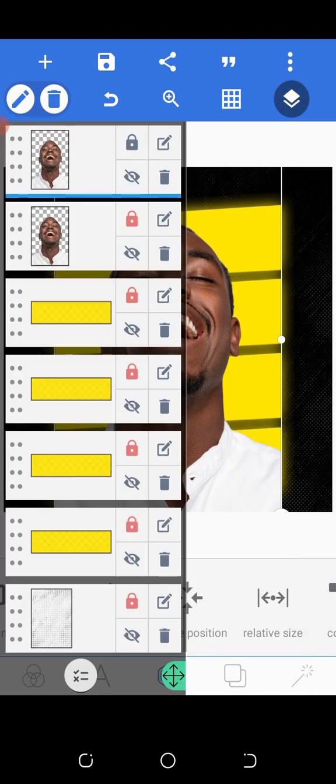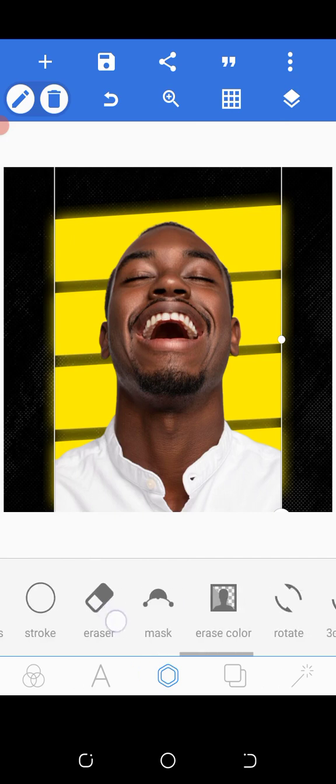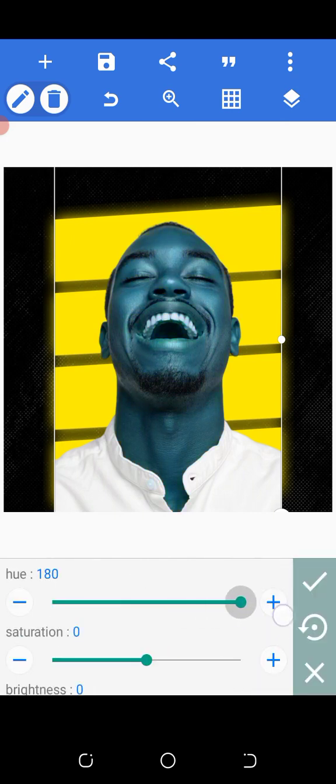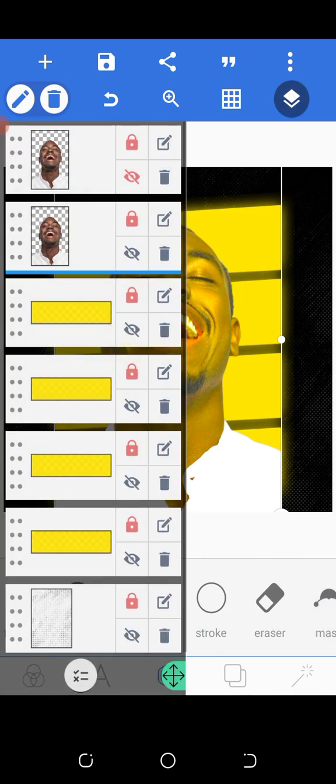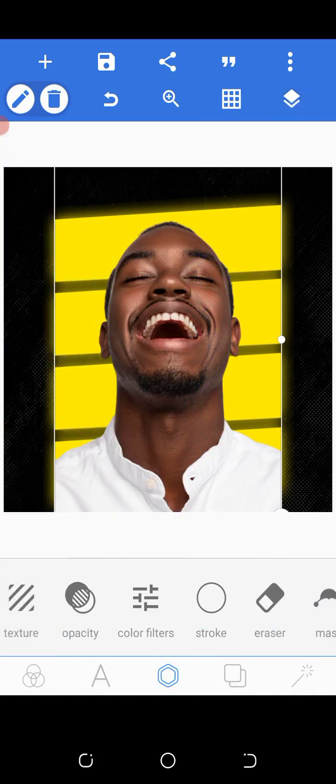Okay, now that we have it, I'll lock the two of them. For this one, let me hide the first one, the one under. I'll come to this, and I'm trying to achieve something that looks like yellow. I think this is somehow like yellow 41. Then I'll increase the saturation, and also increase the brightness. All right, it already looks like yellow. So now this one in front, I'll make it visible.